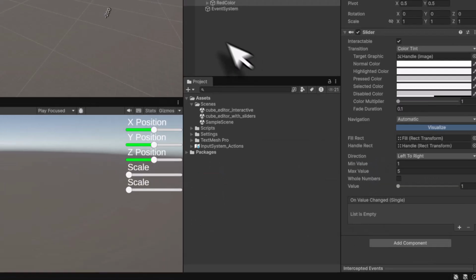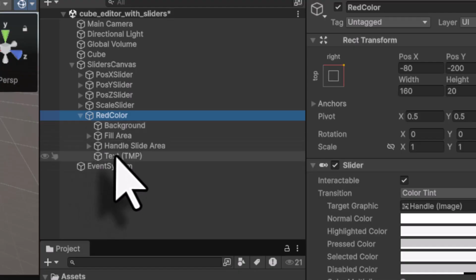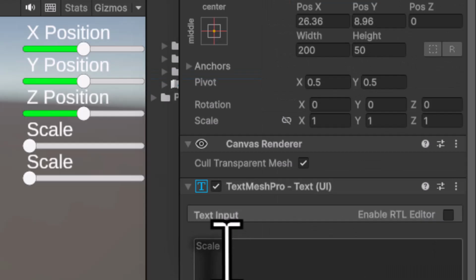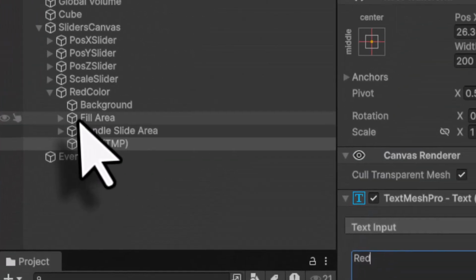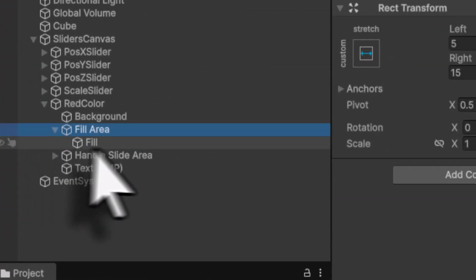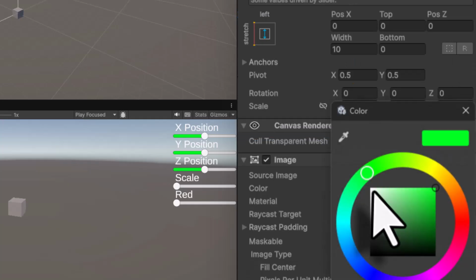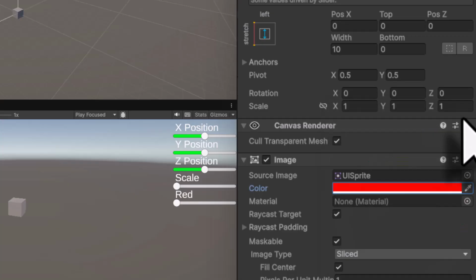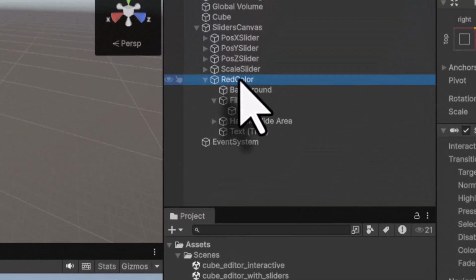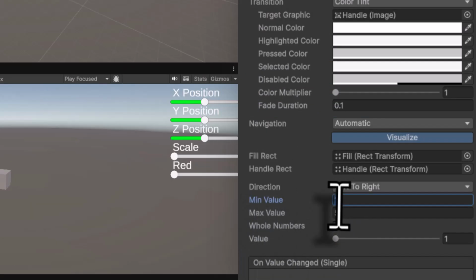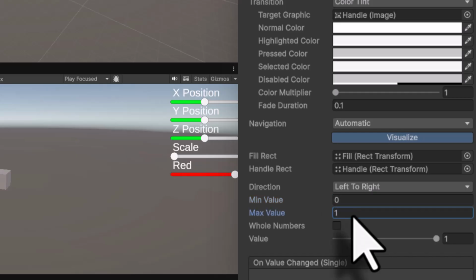and press enter. I will open red color and come into text TMP, and here instead of scale, I will call it red. I will open the fill area, and in fill color, I am going to change this color to red, and then in the red color's value, I will set the minimum value to 0 and the maximum value to 1.